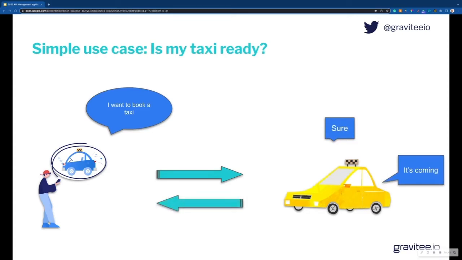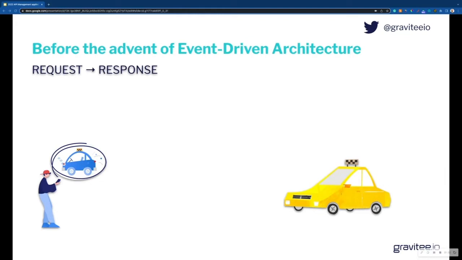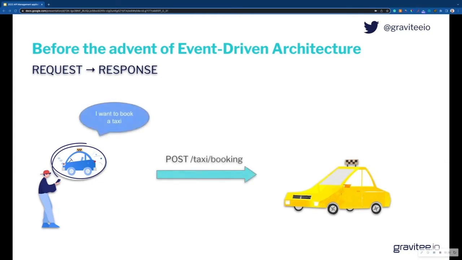So let's see how this works in a world without events. And let's focus on the first part of this use case. User actually booking a taxi, and let's ignore for now the driver location request. Normally when you book a taxi, the taxi won't be ready straight away. A driver will need to pick up your request and accept it.